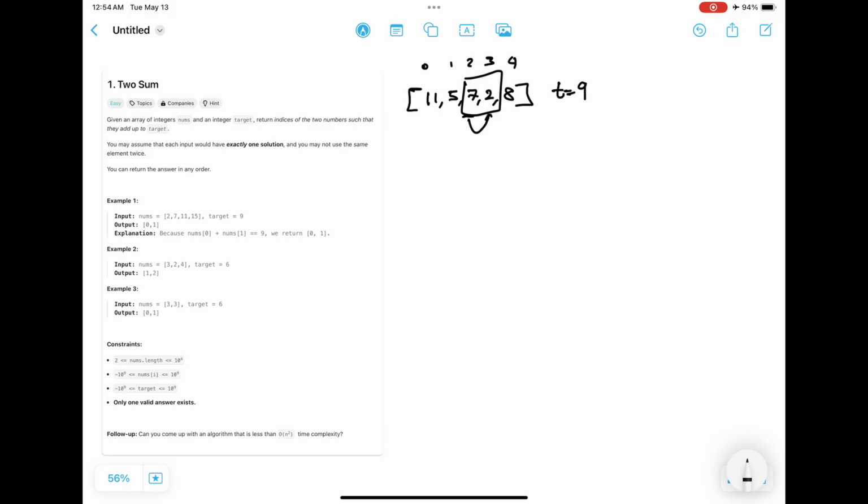So now, what is the time complexity of this? Using this brute force approach, where we have 2 for loops, right? Because in essence, we're going to find all the pairs. What is the time complexity?